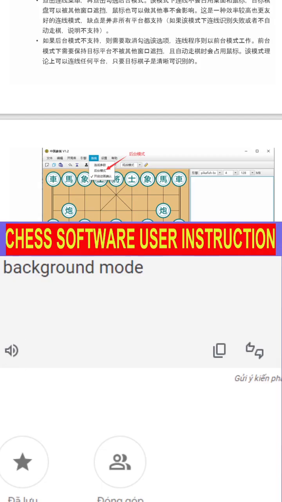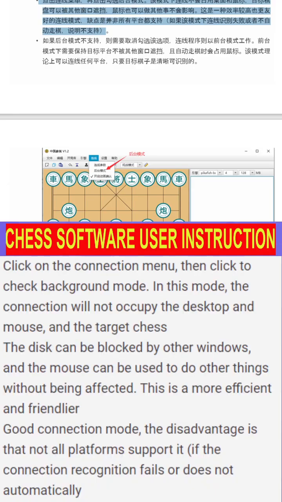Background mode. Click on the connection menu, then click to check background mode. In this mode, the connection will not occupy the desktop and mouse, and the target chessboard can be blocked by other windows. And the mouse can be used to do other things without being affected. This is a more efficient and friendlier connection mode.